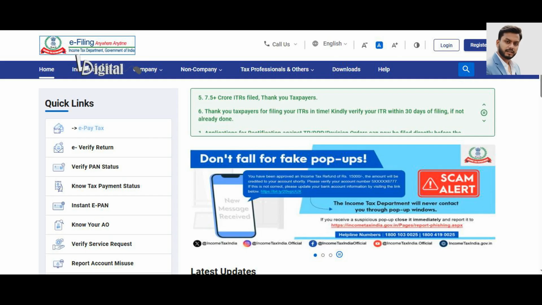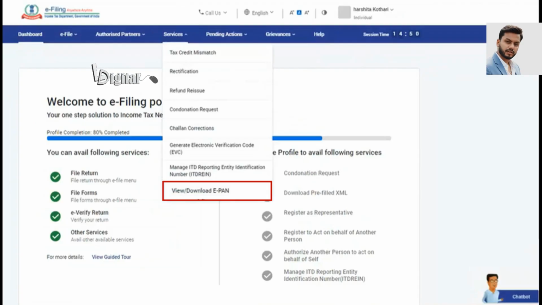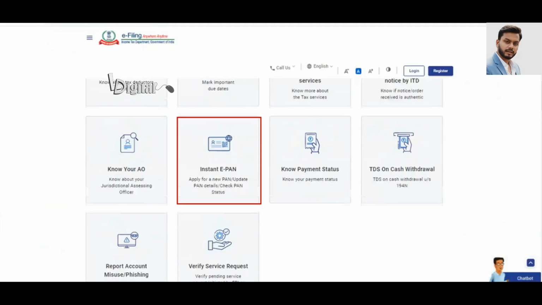Here are the steps to download e-PAN, Instant PAN. Visit the Income Tax e-filing portal. Go to the official website of the Income Tax Department. Go to Instant e-PAN. Look for the Instant e-PAN option, usually found in the Quick Links section on the homepage.